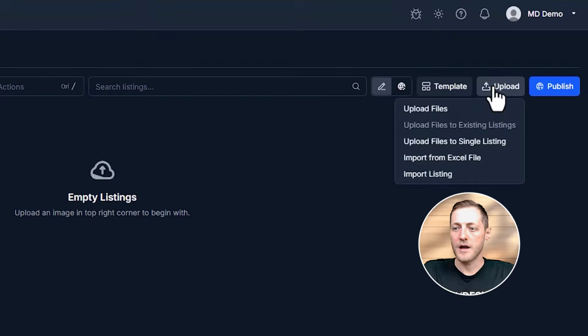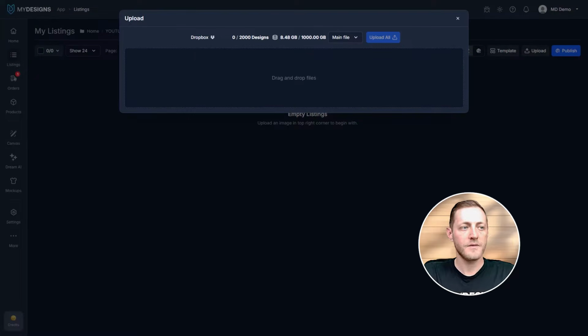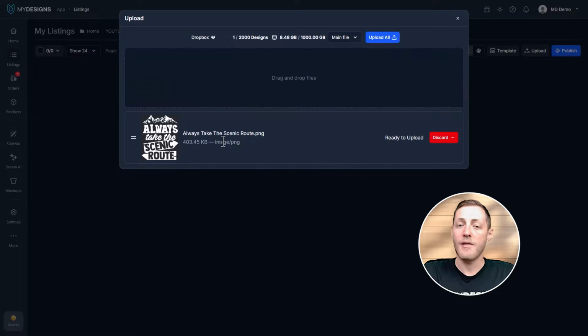So I'm going to click Upload, Upload Files, and then I'm going to drag and drop my design from this other monitor over here. And I do have two versions of this design, a light and dark version, but I'm also going to show you how you can easily just convert a white text file like this to a black text file as well. So we're just going to start with one. Click Upload All and Upload Designs.